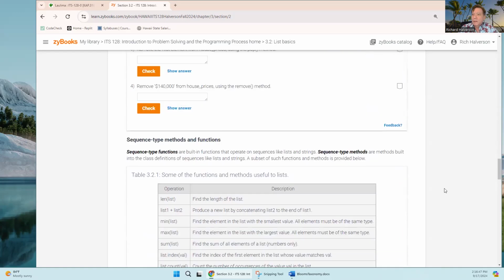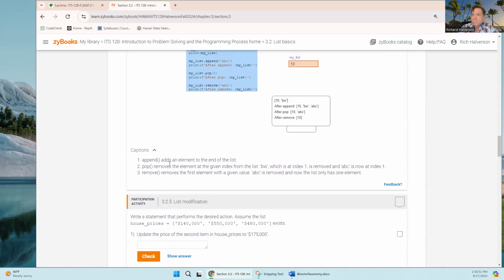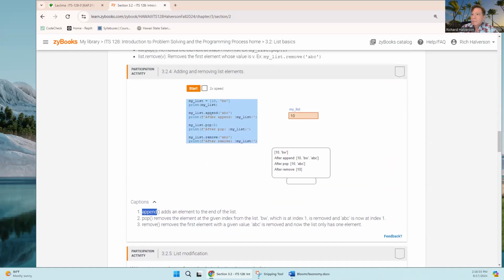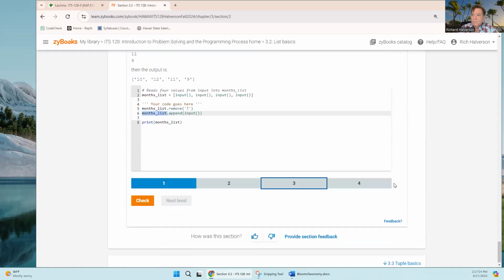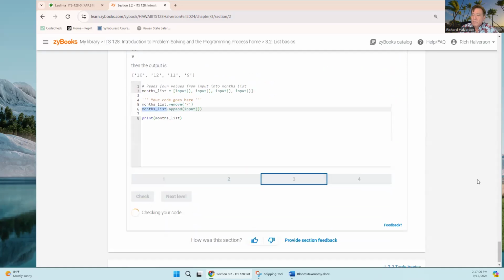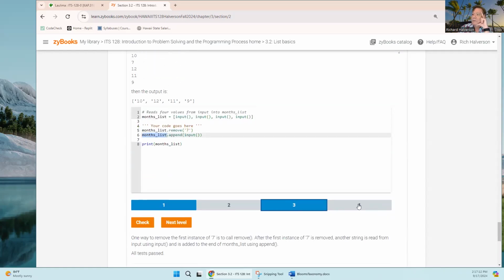Let's see, is that right? I want to append. Is that how I do append? Append, yes. Just like this, append, parentheses. I want to make sure it's parentheses, not brace. All right, so this looks like this will work. Check. Very good. Let's see what the last one is.